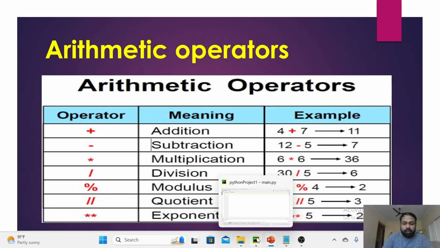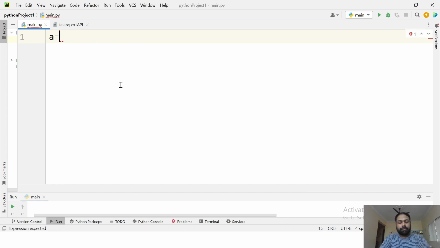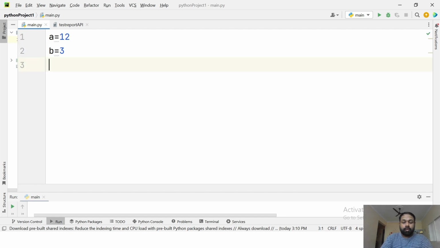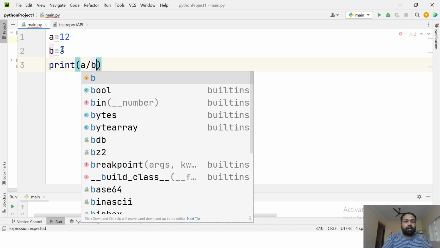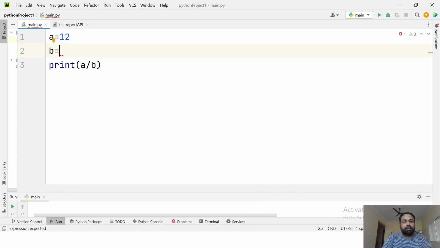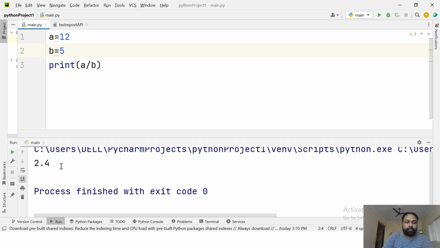So let us start now. Let us take a value as 12, b value as 3. Now what I am writing is print a slash b, or instead let me take 5. If you use slash, which is one of the operators, what is the output we are going to get? Let us see. 2.4. Here observe, we are going to get the result with decimal points also. Floating 2.4, like that, we'll get the exact answer.